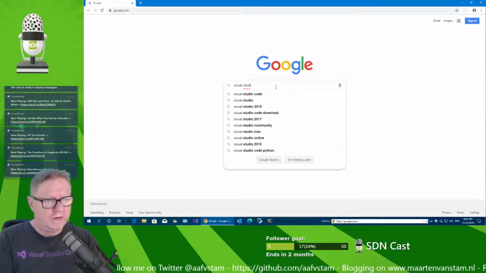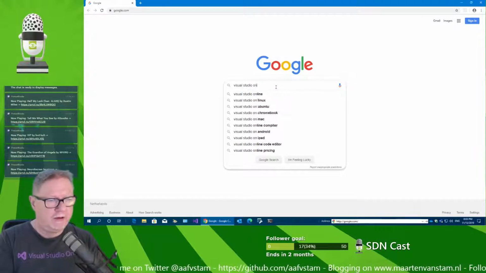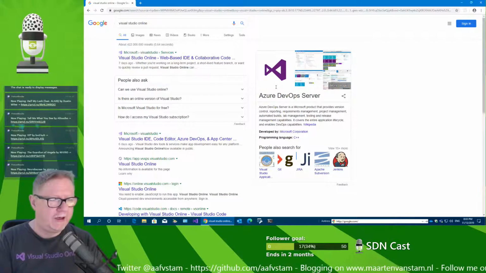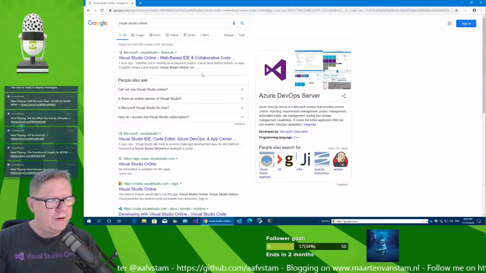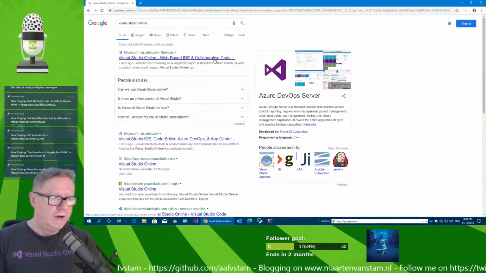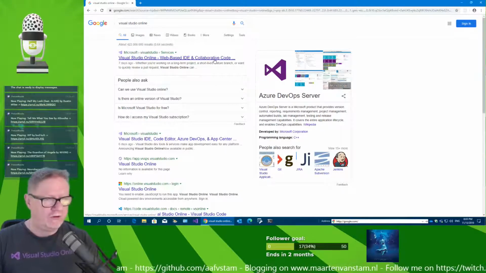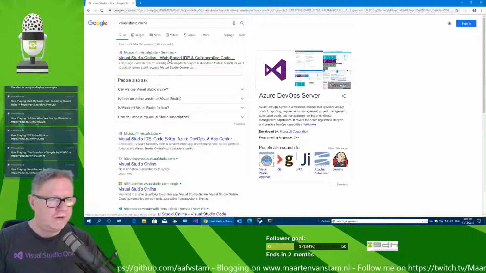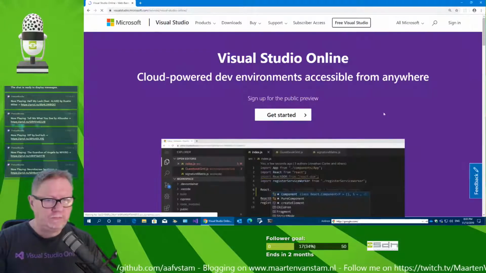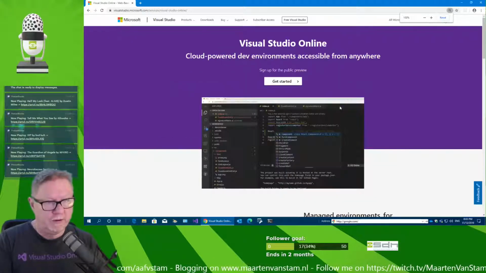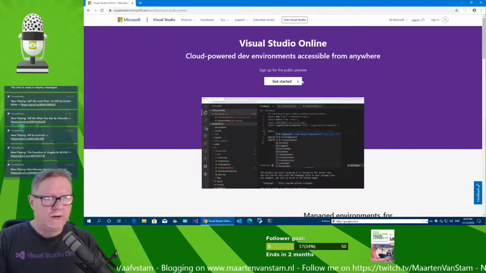Visual Studio Online. I also believe there was an Ignite session. Let's see, Fish Studio Online web-based IDE. The logo is the same as I have on my shirt, I think. Let's go there. Get started. Oh, am I zooming in? Yeah. Get started. Sign up for the public preview.